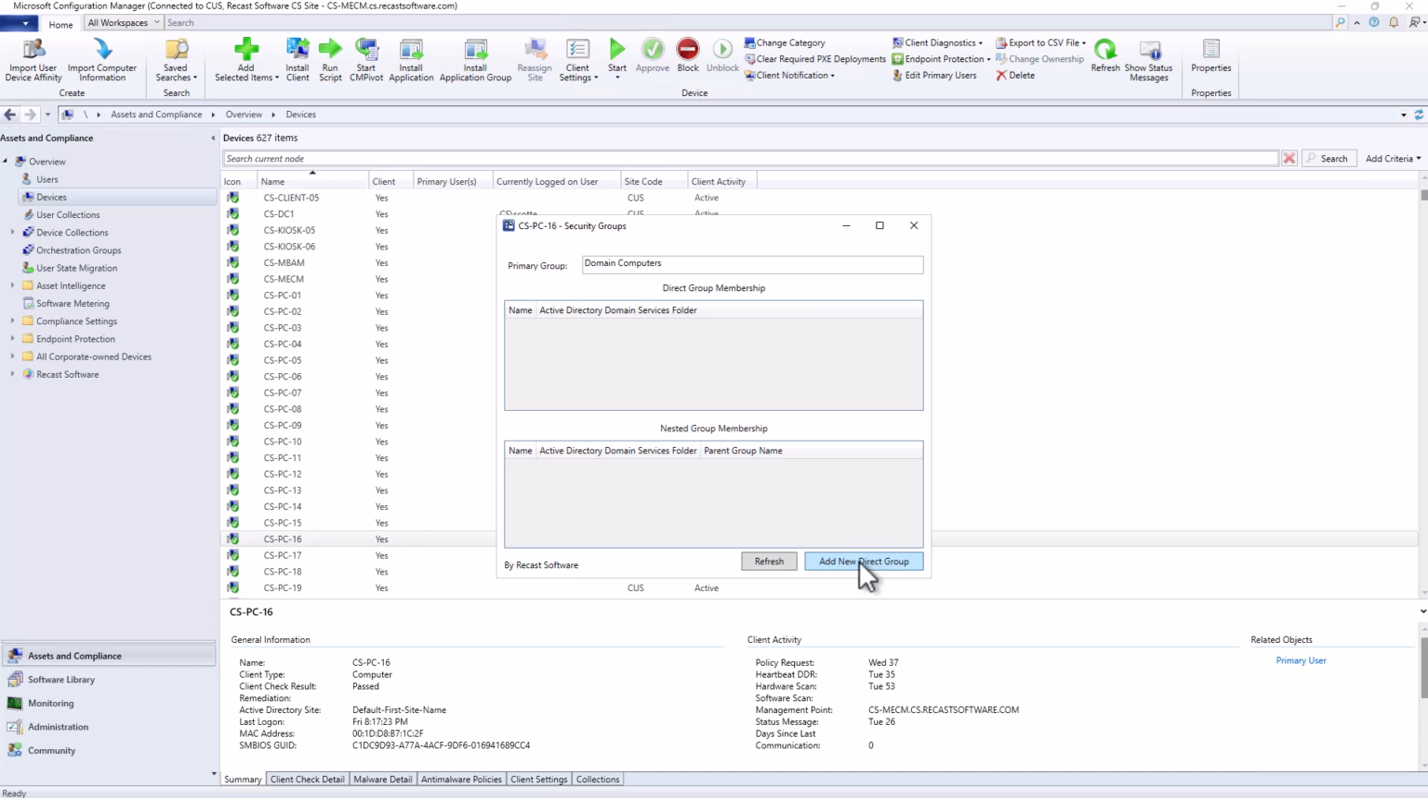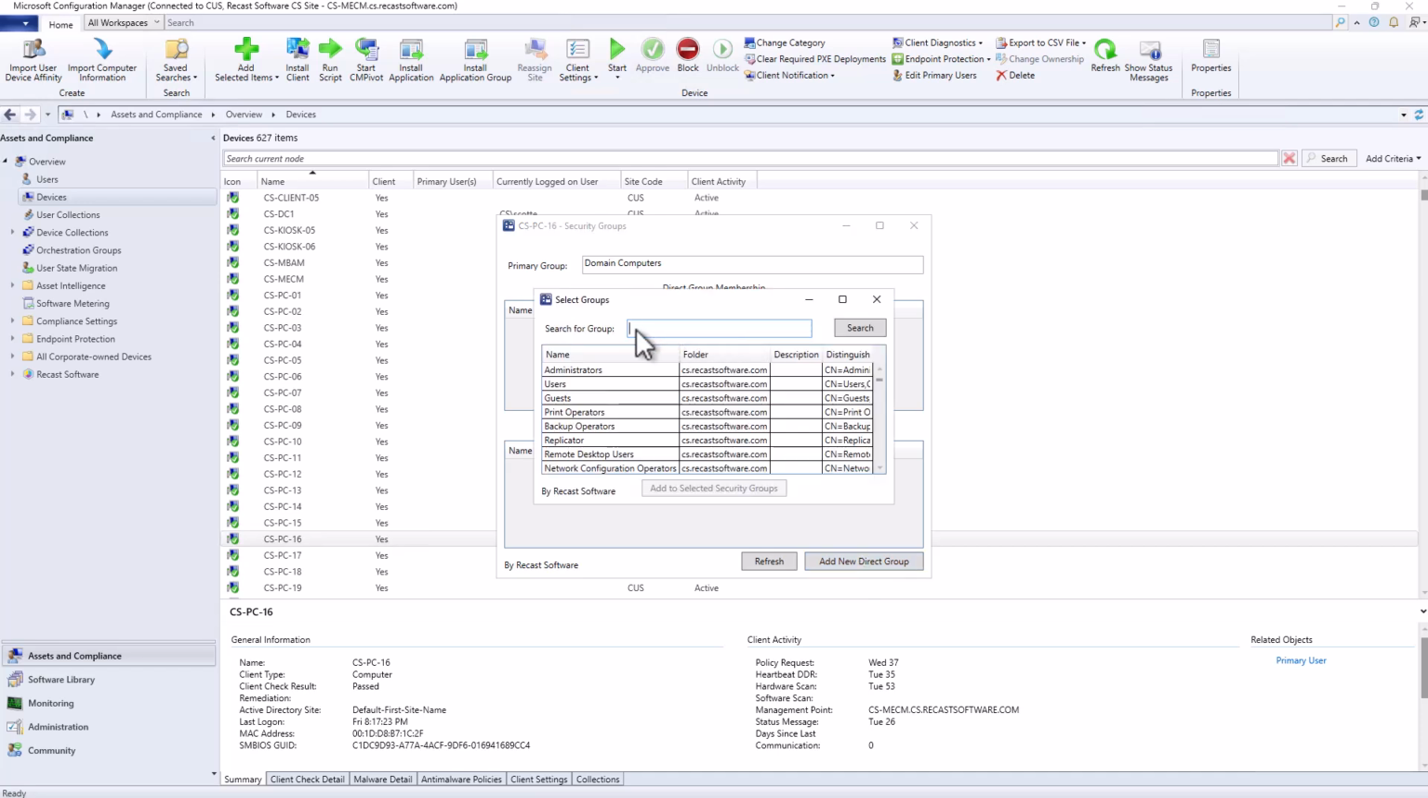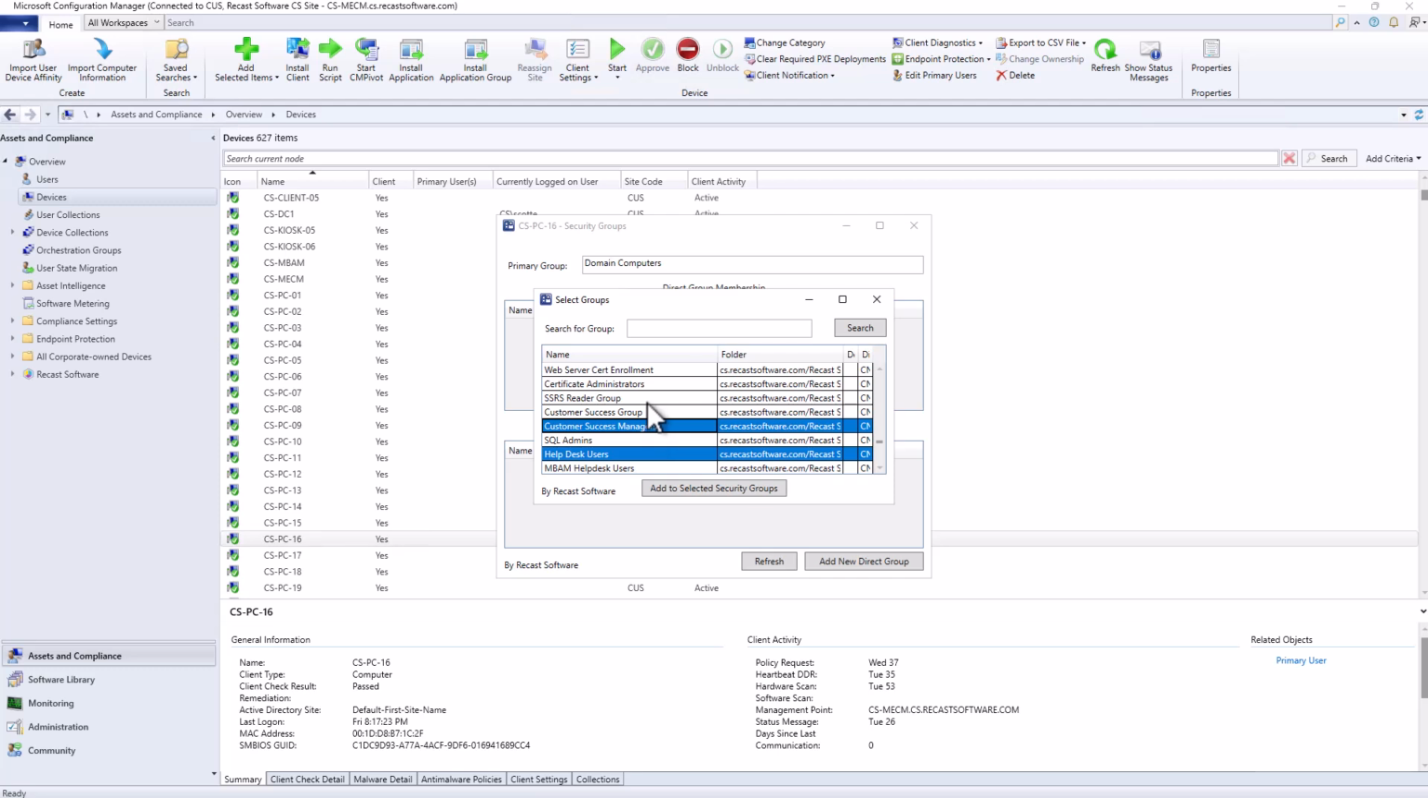We can click the Add New Direct Group button. From here, we can either search for a group by typing in or hit search to pull up the full list. Go ahead and find a group that we want to add this device to. Once we find our group and select it, we can also multi-select with Control or Shift. Once we have all of the groups selected, hit Add to Selected Security Groups. We will get a confirmation to make sure that we want to do this.